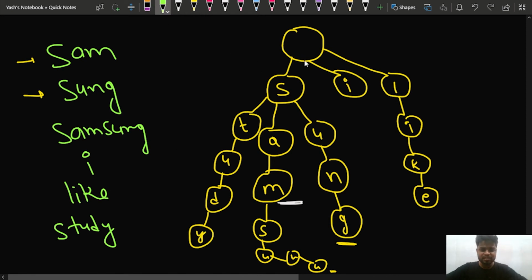Now if I have to search for some words, trie makes the searching easier for me. If I have to search for a word like Sung, I'll move to S, then to U, then to N, then to G. Suppose I had to search for some word like sat. I'll move down to S and then A. S and A are present. Is there any T present for A? No. In that case I'll return false, that this word is not present.